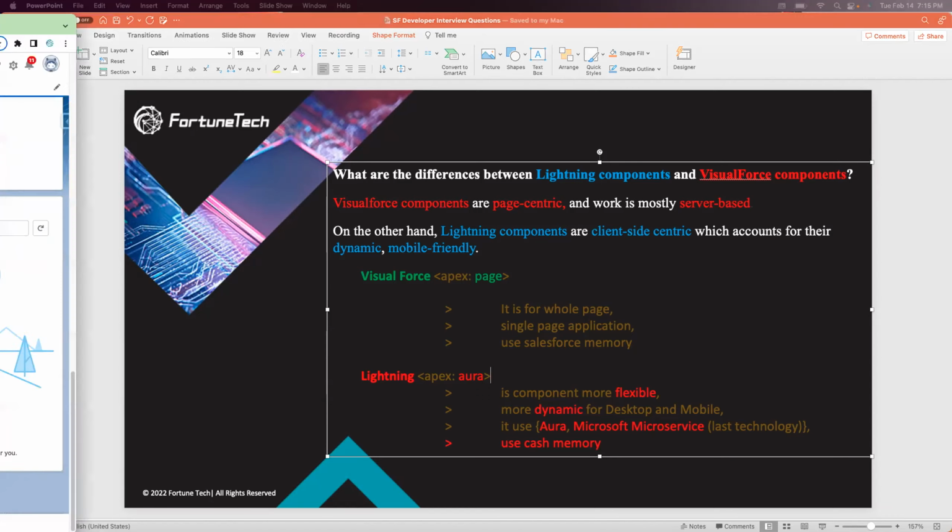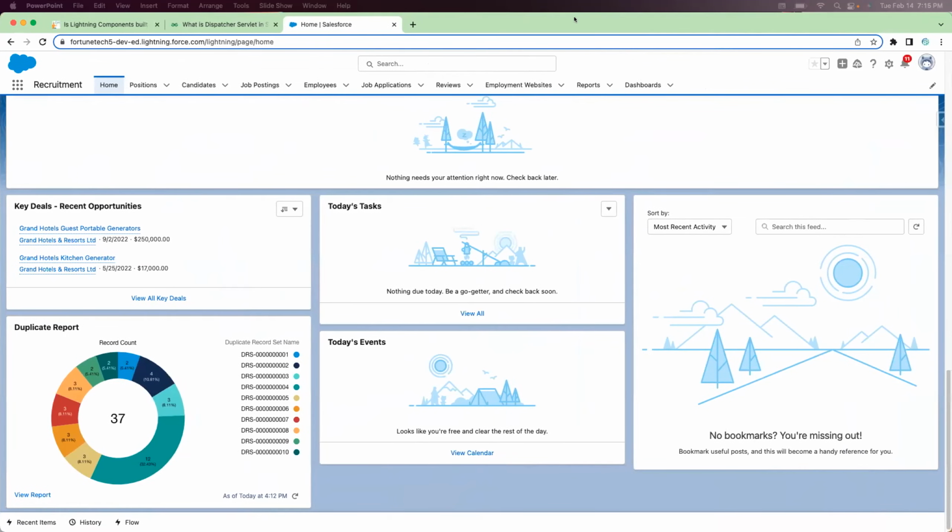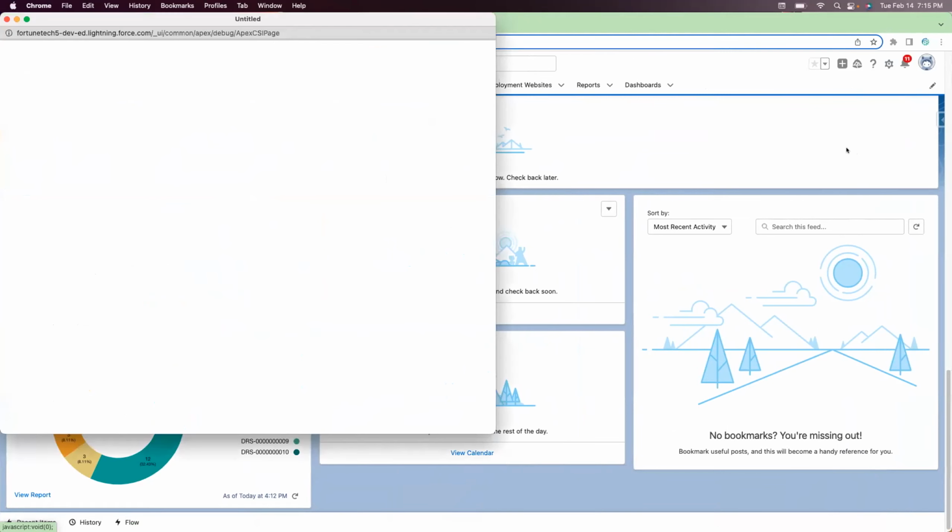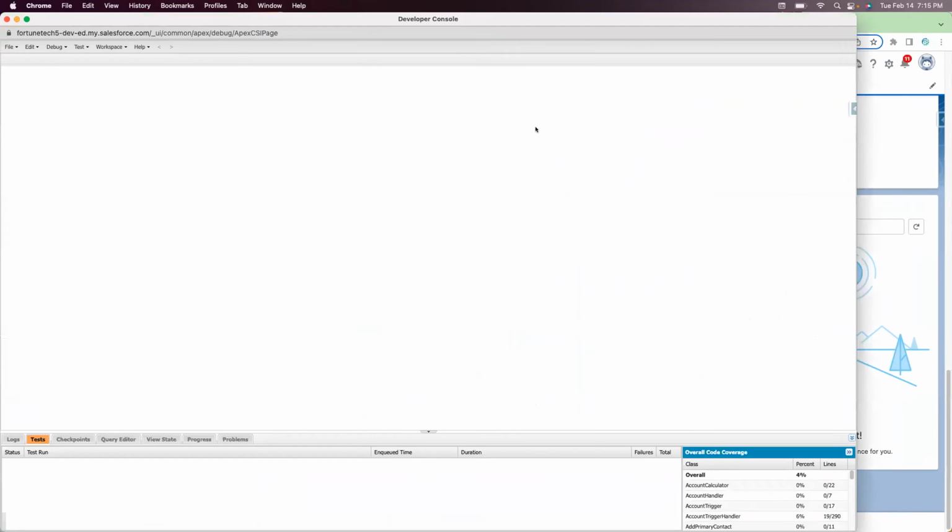And since yesterday, I was showing where we need to go and how we need to create the Aura components. Do you guys remember it? Can you guys guide me through?